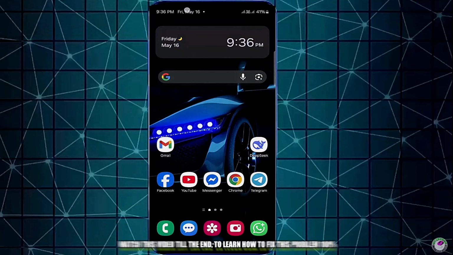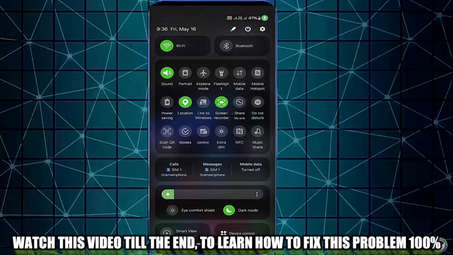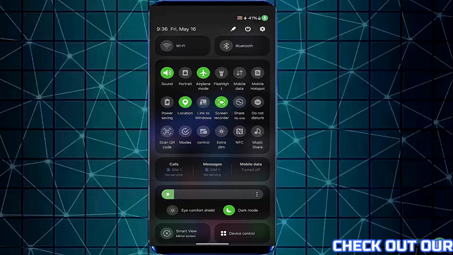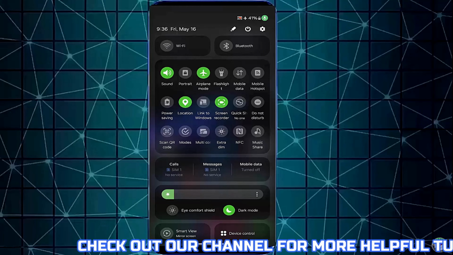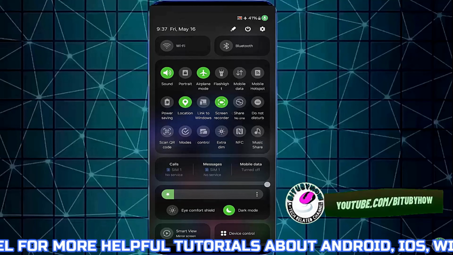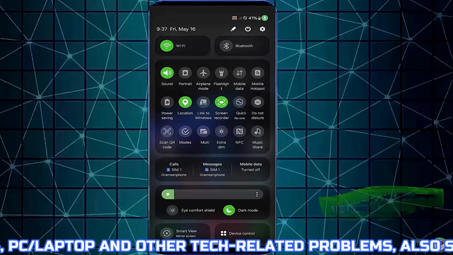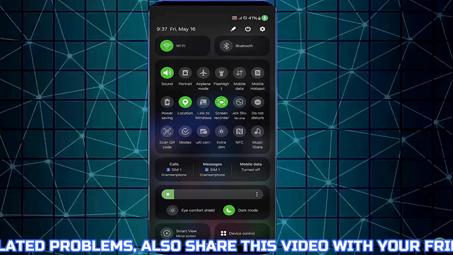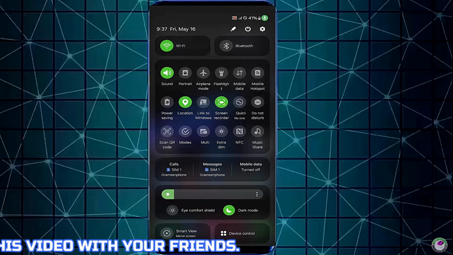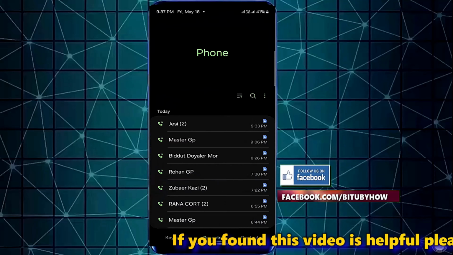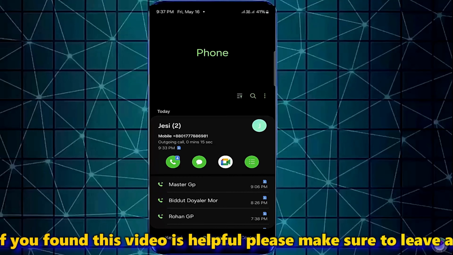Method number 1. Open your quick setting panel. Turn on airplane mode or flight mode for 10 seconds. After that, turn it off. Now try to call your desired number and see if your problem remains or has been gone. If your problem persists, then go ahead with the next method.